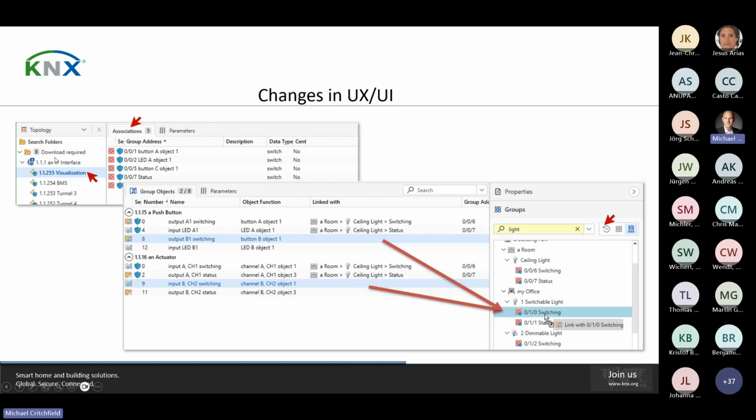Here on the top left, we see secure tunneling. So I have a secure tunnel on an IP interface, in this case 1.1.255, and I have associations on this. Here I can associate 5 group addresses, and I don't have to take care of the object size. I can directly drop all my group addresses here, either from the sidebar, like I'm doing here, or manually. And this then tells ETS how to create the filter tables for all the couplers involved.